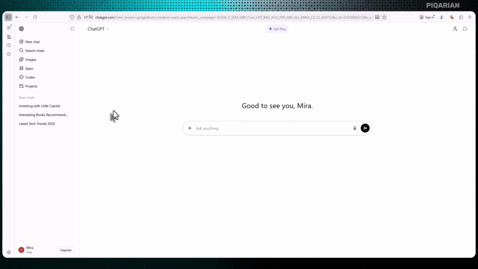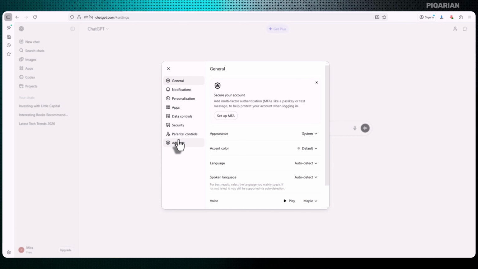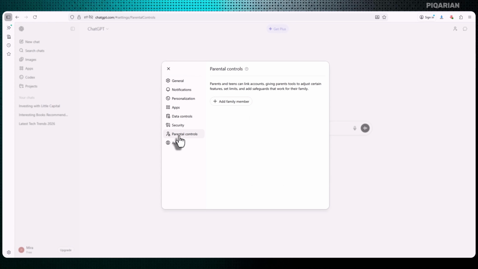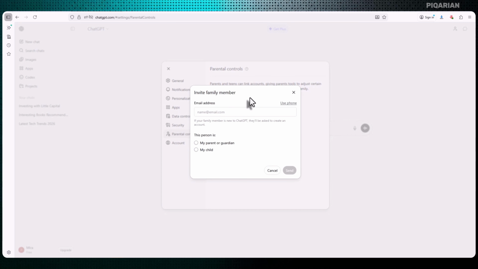To get this done, move your cursor down to the bottom left corner and click on your profile name. When the menu pops up, select Settings. Look for the Parental Controls section. This is where all the important stuff happens. Once you're in there, click the button to add a family member. The screen will give you a few choices. You can designate someone as a parent, a guardian, or a child. Pick the one that fits.